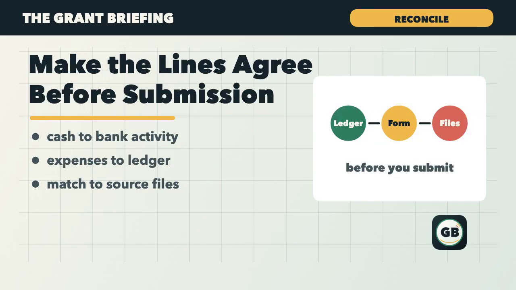Before you submit the report, reconcile the lines as a set. Cash receipts should make sense against payment activity. Federal spending should make sense against the grant ledger. Recipient share should match source files. Income earned under the award should follow the approved treatment. Indirect charges should tie back to the documented rate.